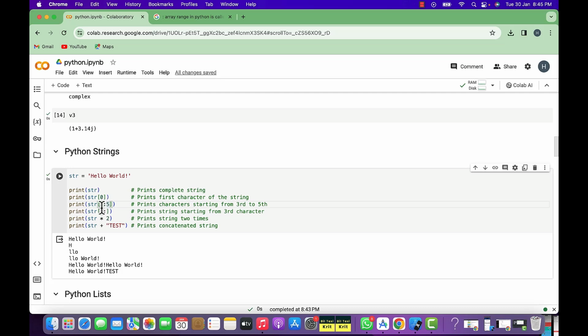And similarly, if you want to print this string starting from index 2 till the end, then you can leave this value empty and it will print the string till the end. There you can see we got this output, and our string is printed till the end.